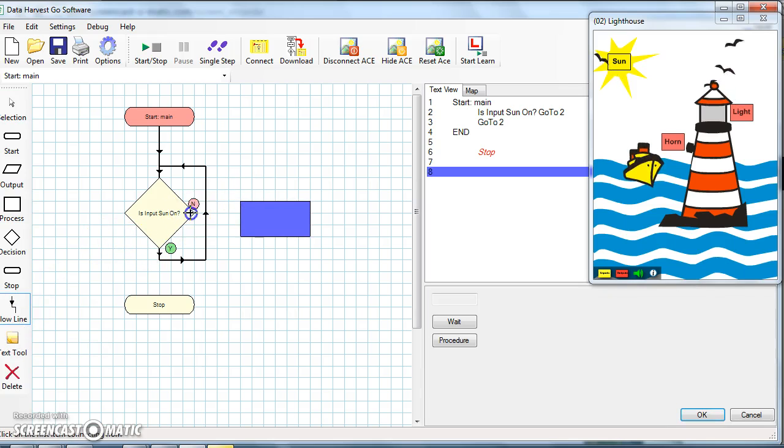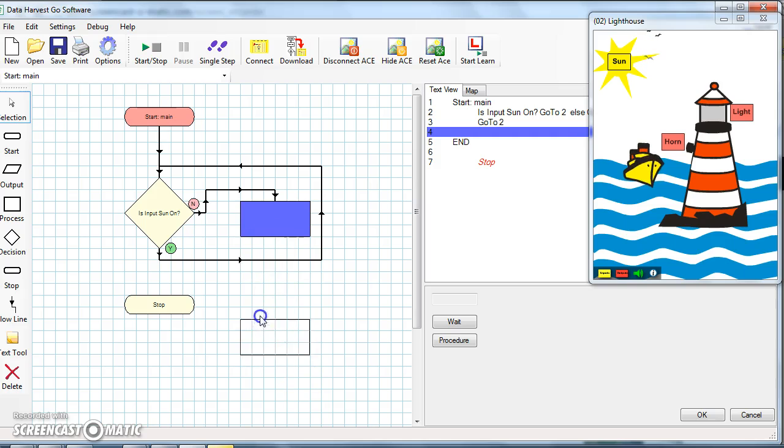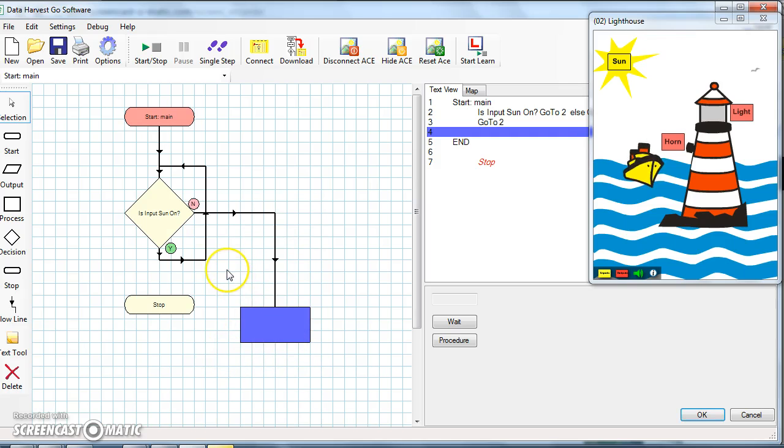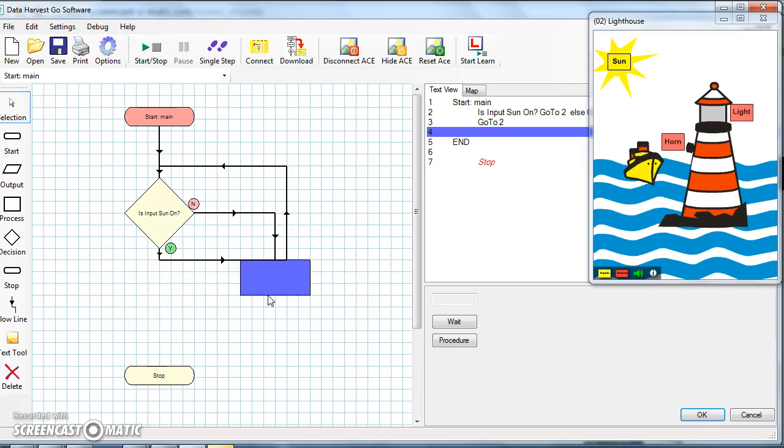So I'm just going to refresh us how to use procedures. Not quite sure why my box went like that, but there you go. If I move that down a bit, it'll probably make it easier to read. That's better. So if the sun is not on, then we want to switch the light and the horn on. I'll just switch one of them, but obviously this is just a demonstration, so you can do what you want.